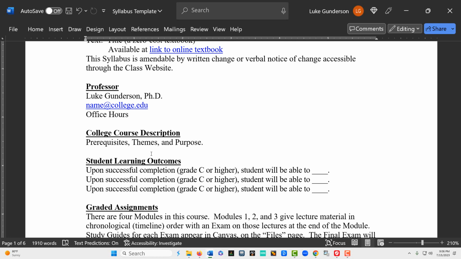Next is usually student learning outcomes. These are things that most students don't usually interact with very much. These are mostly tools for the college and the department, the history department at the college, to analyze whether the students who are completing these classes successfully with a grade of C or higher are learning certain skills or certain theories or understanding certain historical facts.